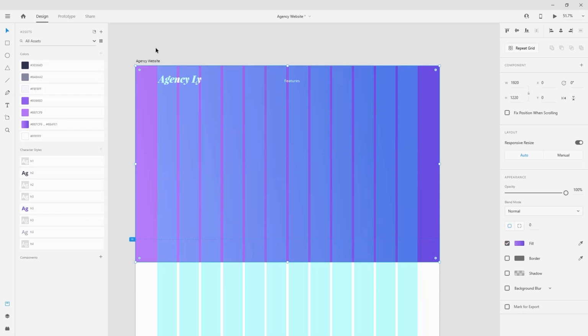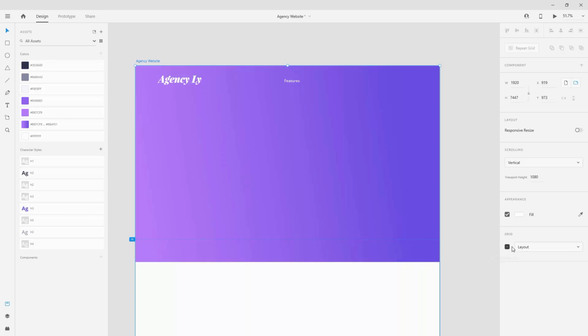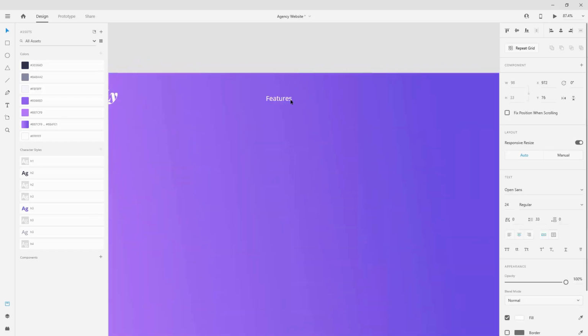Now you can see these features and the navigation that I'm typing in. For now, I'm going to hide the grid just so that you can see this a little bit better. I'm going to hold my Alt or Command key and duplicate this one. I'm going to type in team. Then I'm going to do it once again and type in pricing, like so. I'm going to do it once again for the blog, like this. And you can also hit Ctrl or Command D to duplicate it and type in about us.